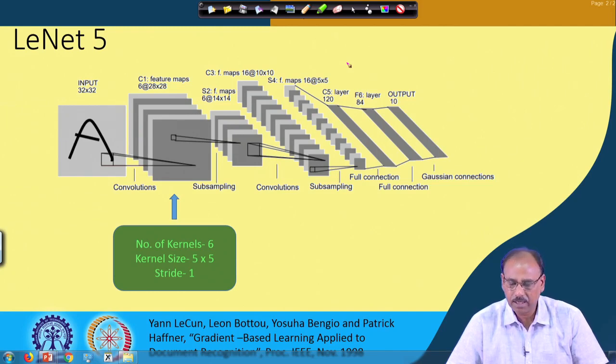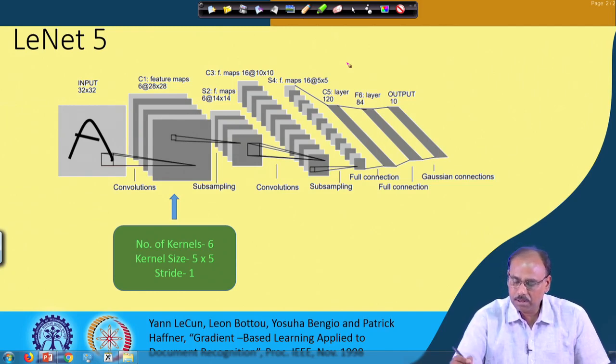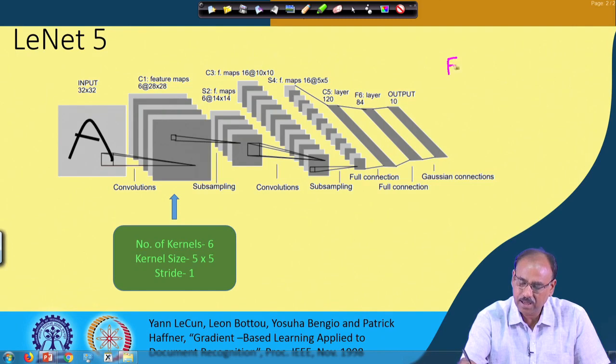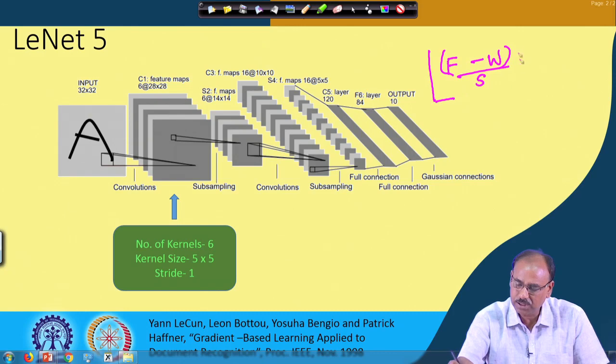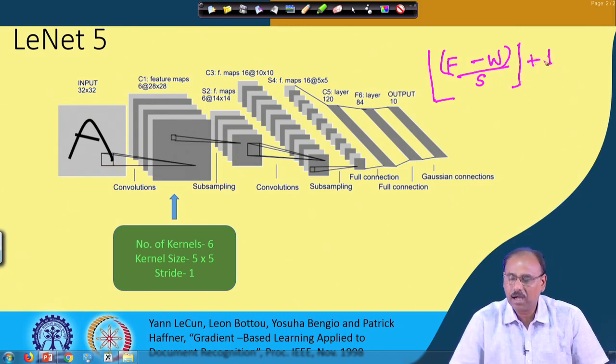the stride. So the formula for doing that: if your input feature map is of size, say, f, and you use a convolution kernel of size w, then it is f minus w divided by the stride that you use, which is s, take the floor function and add 1 to it. That gives you the size of the output feature map.